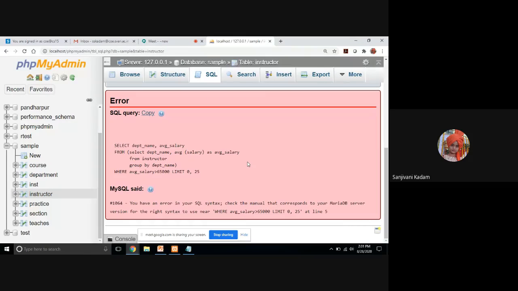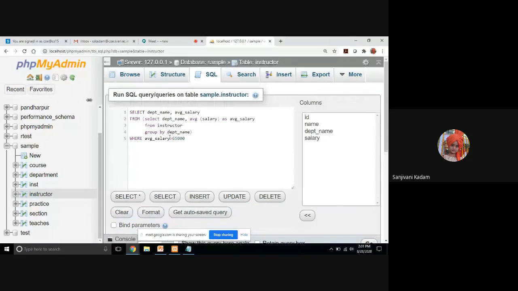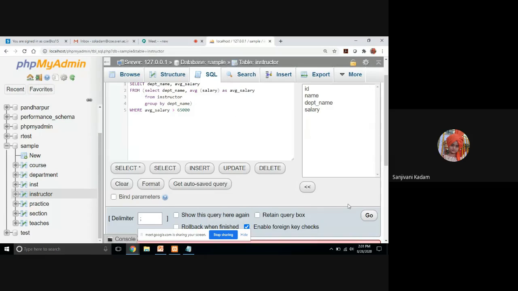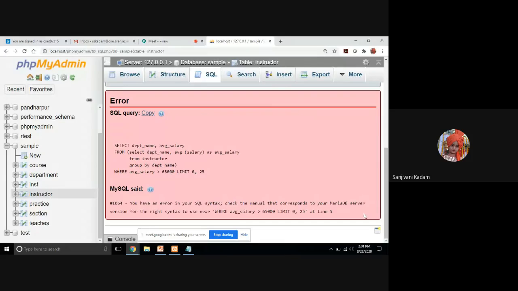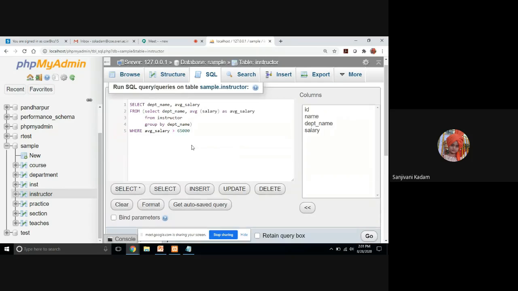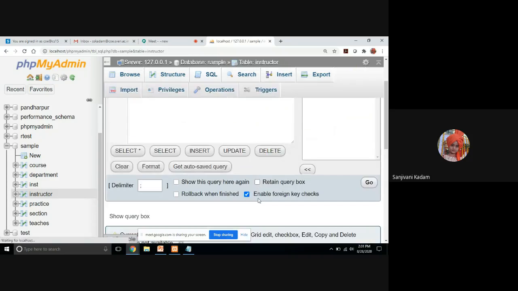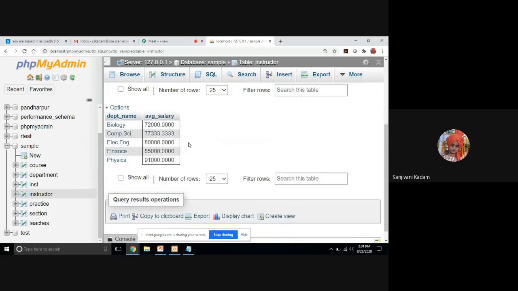What went wrong? Right syntax to use. Limit 25 as D. Let us rename this. Yes, this is giving me the output. Here the name of the table is necessary for this phpMyAdmin: department name and average salary. Then it gives me the output.